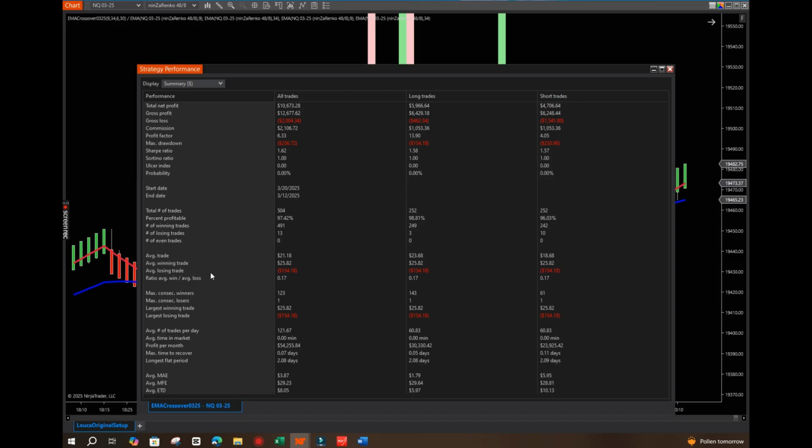So the average losing trade is high only because we had a stop loss of 30 ticks. And you can see here max consecutive winners, 123 trades, and then the most lost in a row is 1 trade. The largest winning trade is 25. The largest losing trade is 154. And based on this back test using Renko bars, you can see here the profit per month is $54,255.